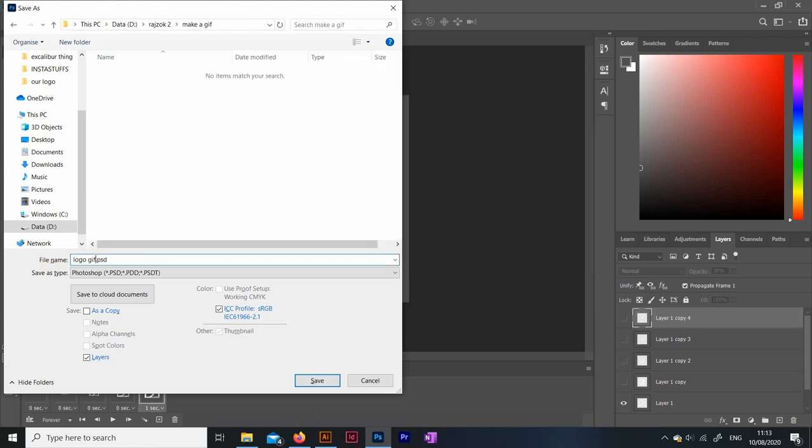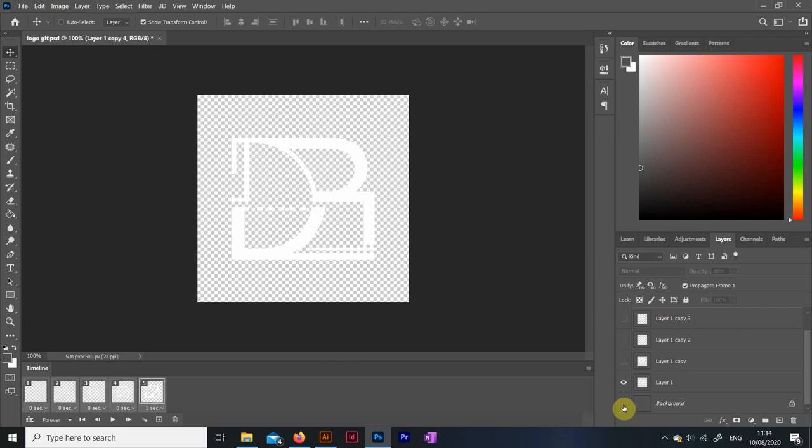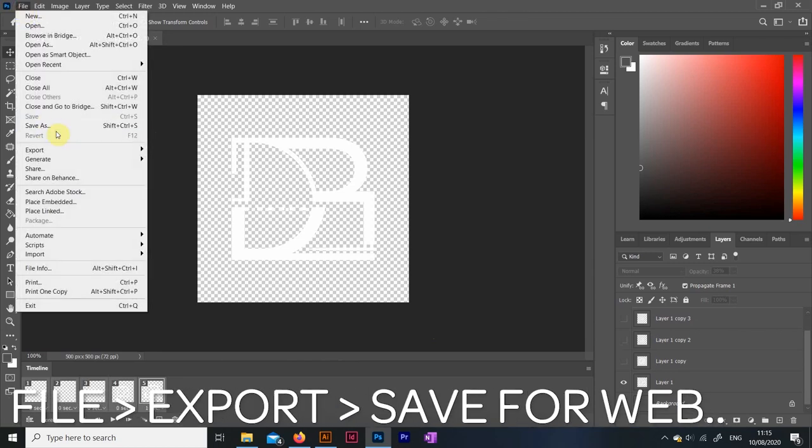Now let's save our work. First I just saved the PSD file so we got that covered. Then what we have to do is actually export our GIF. Oh yeah, first I need to turn my background layer off so I only make a GIF of my logo. Now you go File, Export and Save for Web.